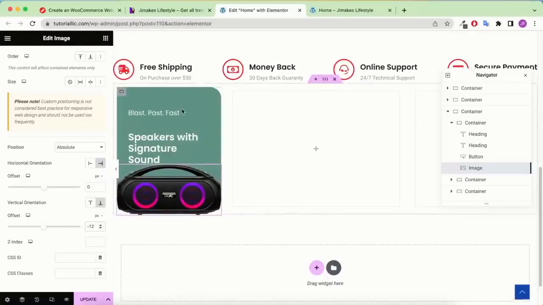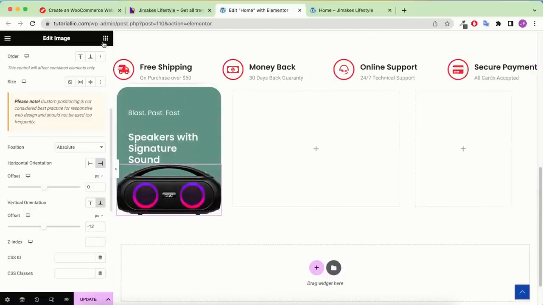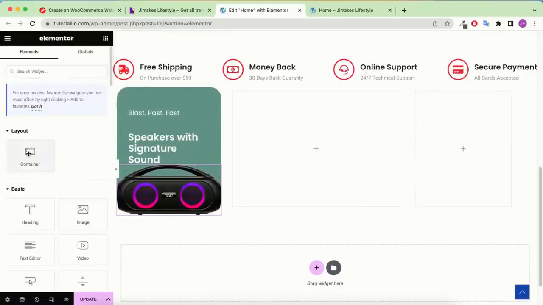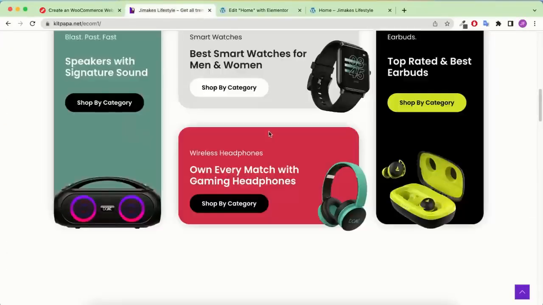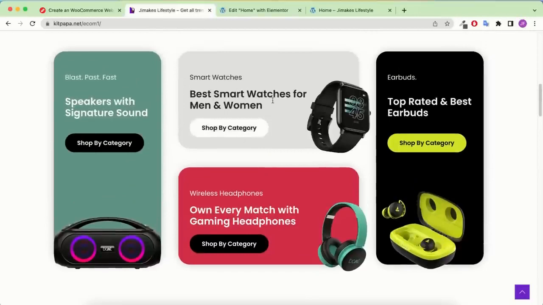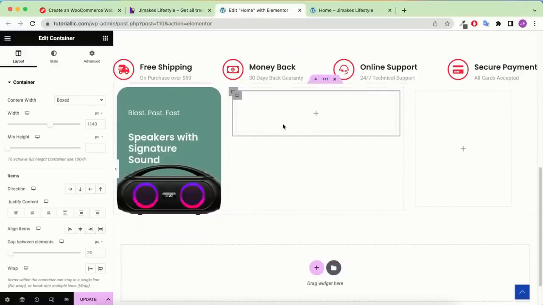So now as you can see, we get to see it like this, but don't worry, it's going to be fixed. Okay, so let's move on to the next one. Let's first of all drag and drop the container here, because if you look carefully, it has two boxes. So that's why I'm going to put them in a container.